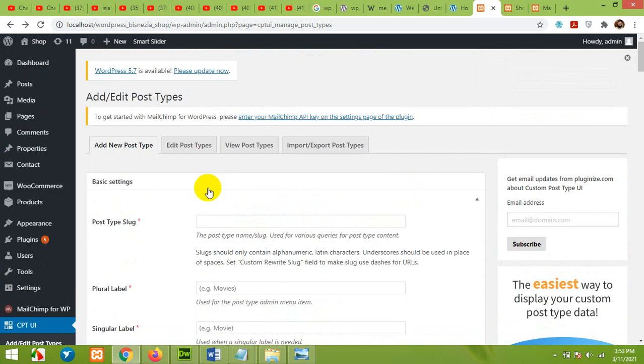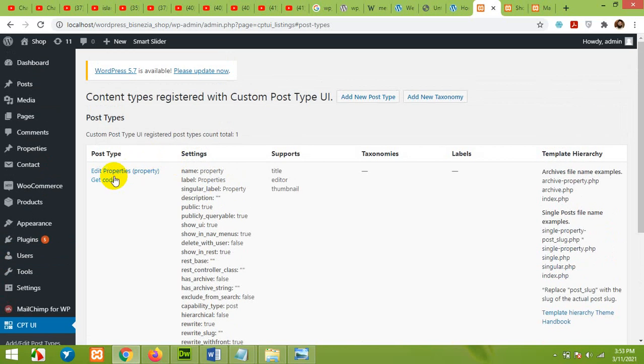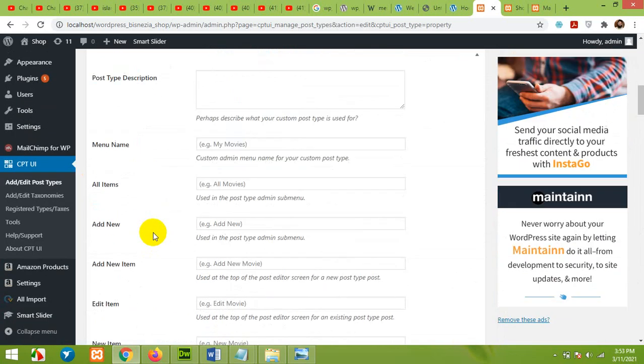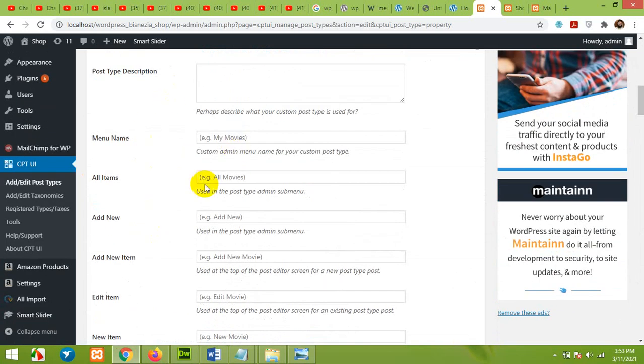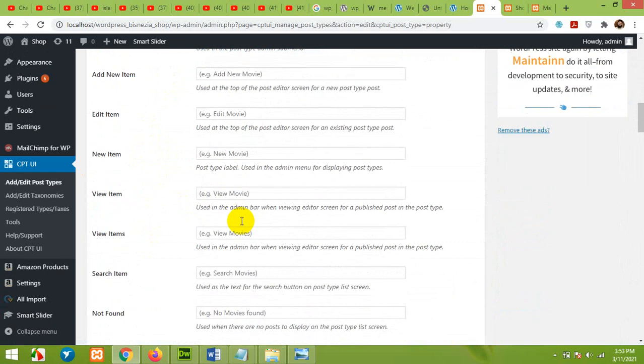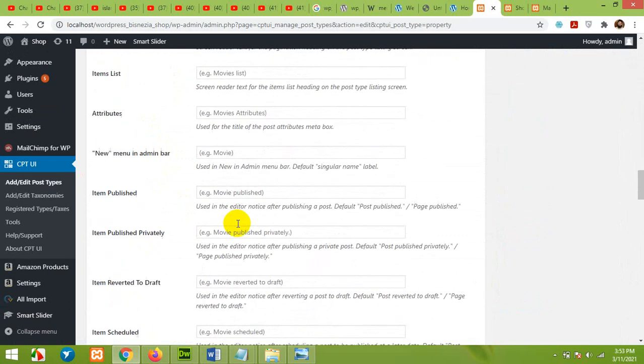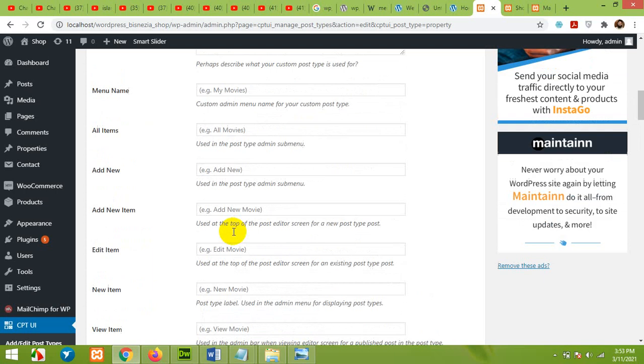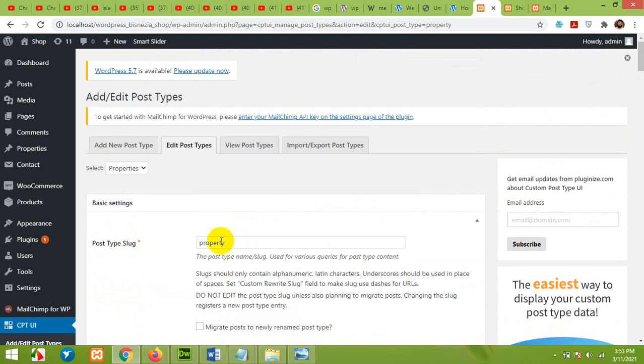Now click on view post types to see which post types you have. We only have the property post type. Click on this one to edit. You can add the menu name, all items, all these things, but by default it's already set up by the CPT plugin. So we will just come back to the top.